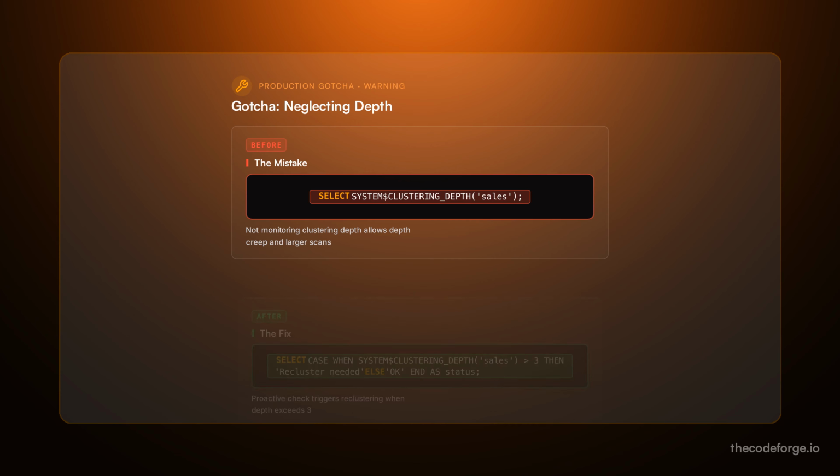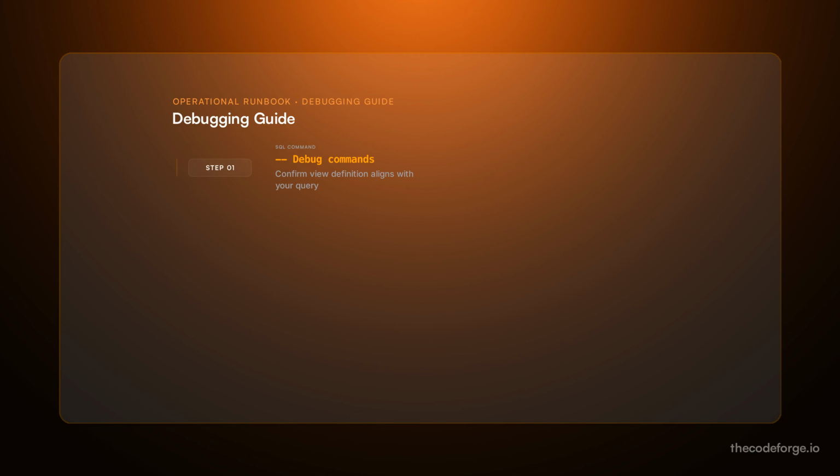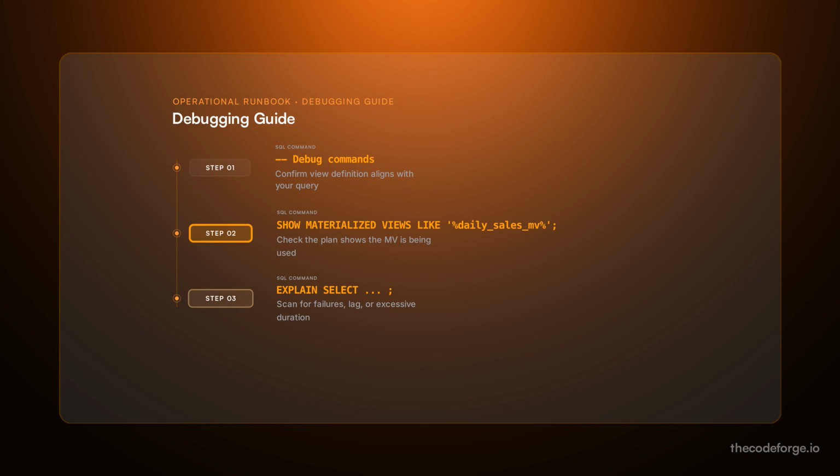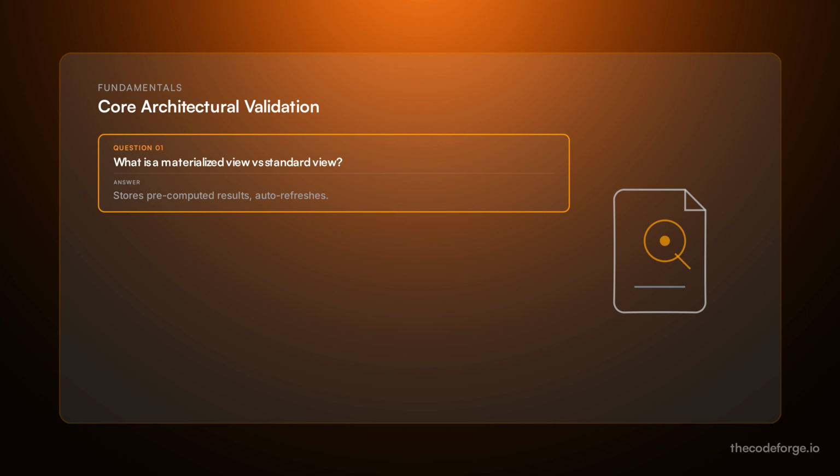If you only select clustering depth without a threshold check, depth can creep up and scan more data. Instead, use a case expression to flag when depth exceeds 3, so you recluster proactively. To debug issues, first verify the materialized view exists and matches your query. Use explain to see if the view is used. Check refresh history and clustering depth to identify bottlenecks. Let's review common interview questions on this topic.